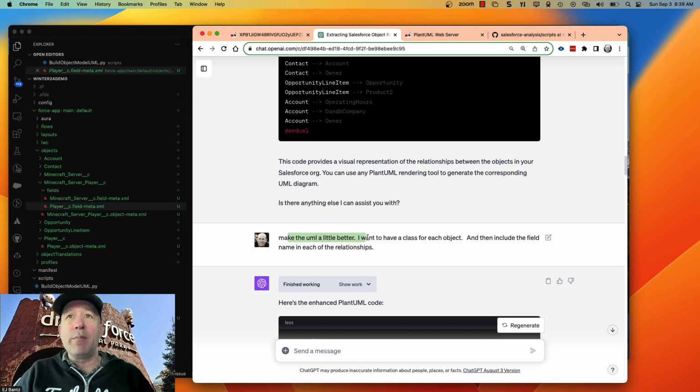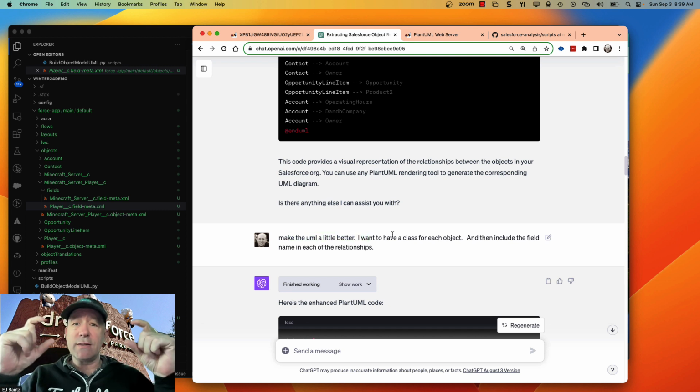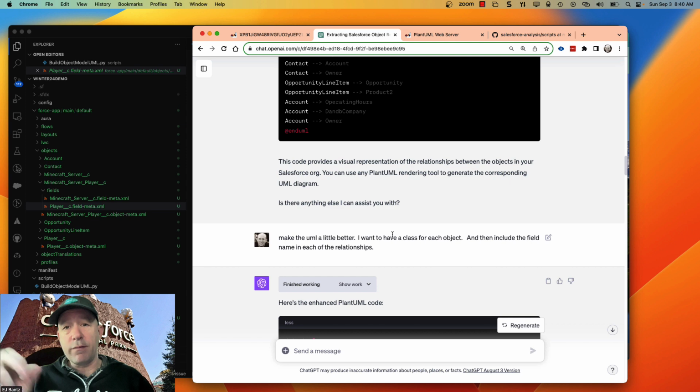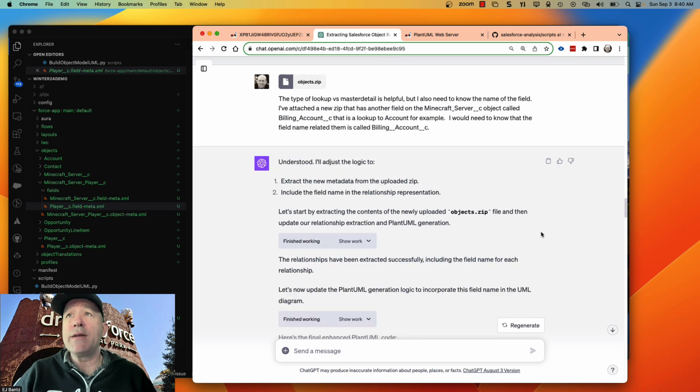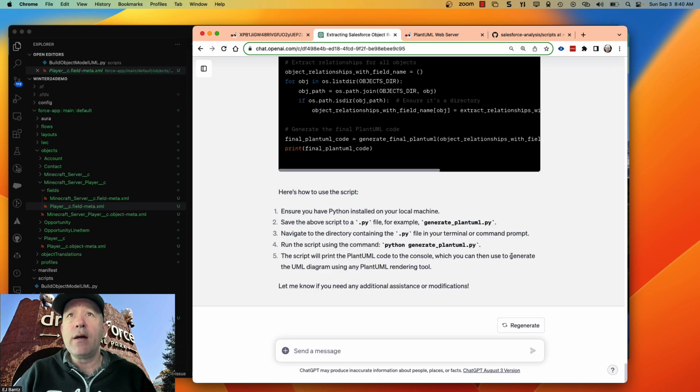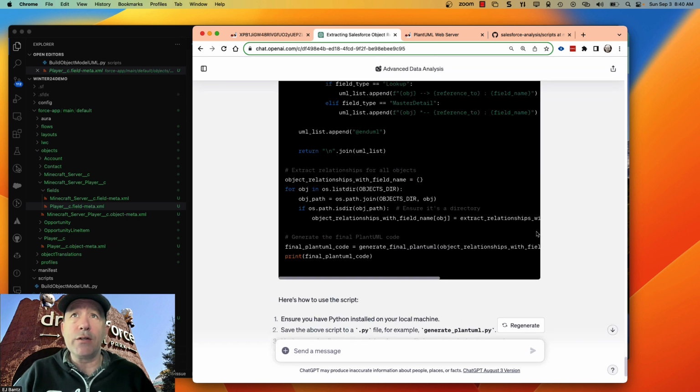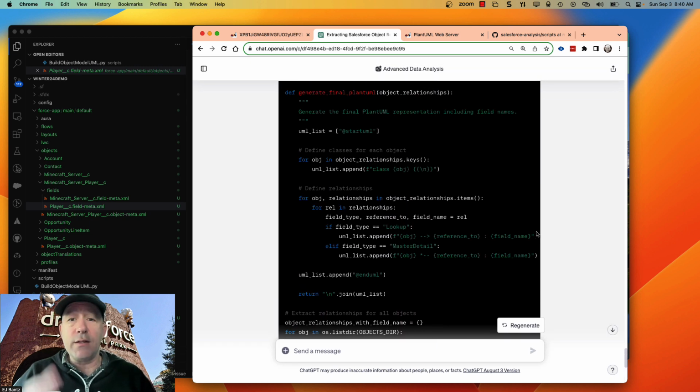I wanted it to make it better. I wanted to have a class object so that I could see, like as a block, each of the objects. And I wanted to see the field names, and then it improved that. So I just kept doing that iteratively until I got something that I liked. And then when I was all done with that process, I told it, okay, now generate a Python script that I can just run locally that does this.